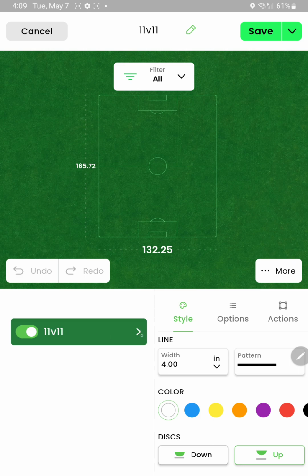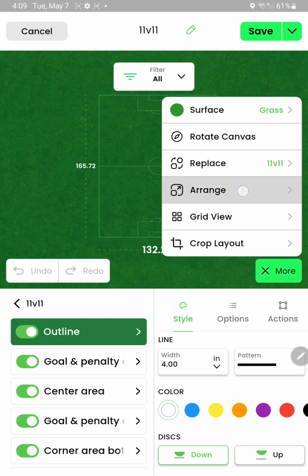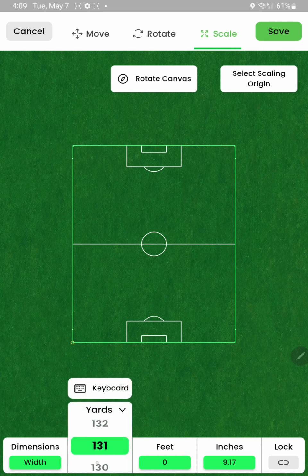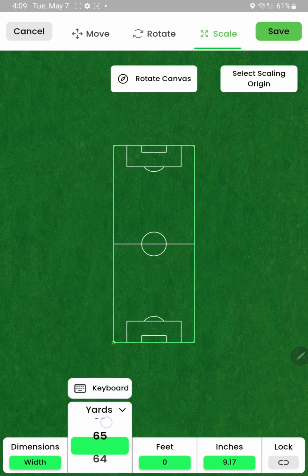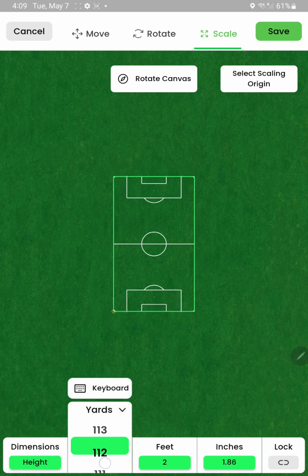You open up the 11v11 folder. The outline folder is highlighted. We can tap More, Arrange. We can bring the width back down to something like 65. We can bring the height back down to something like 112.